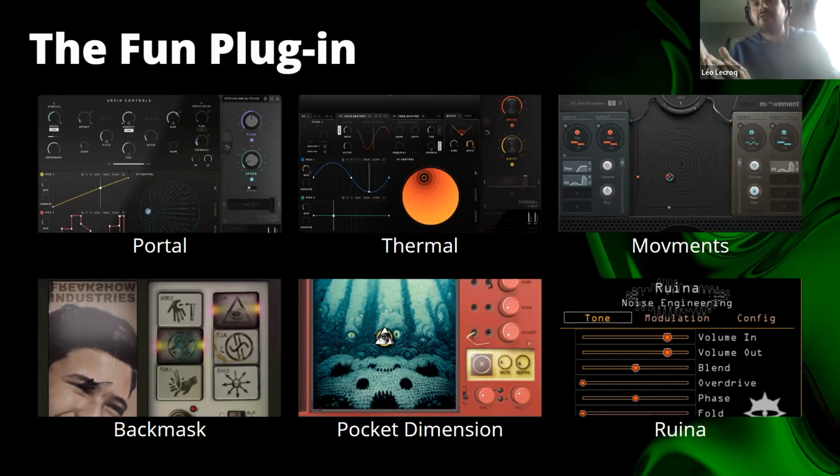Movement, it's kind of difficult to explain what it does, but from my experiments, it just gives a rhythm to your sound. So it can be interesting if you don't know how to make music and just want to have a rhythm, you can use this.